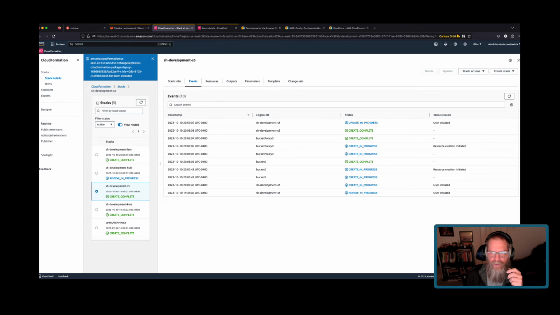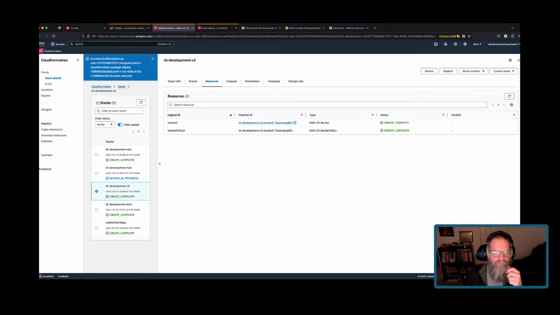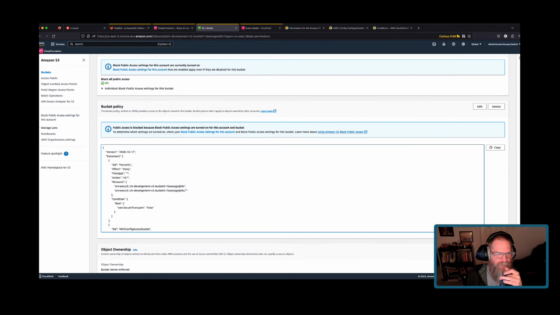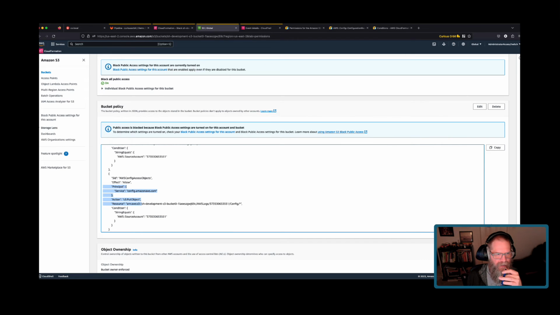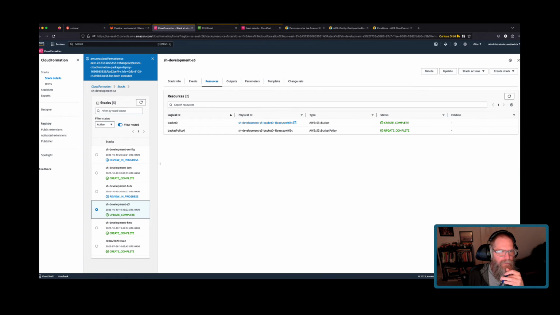Let's see if we got all that done correctly. Look at that. Okay. So if we go to resources, we go to the bucket, and then we go under permissions. So there's our force SSL statement. Here's our config access to the bucket. And then here's our config access to the object. Looks pretty good.